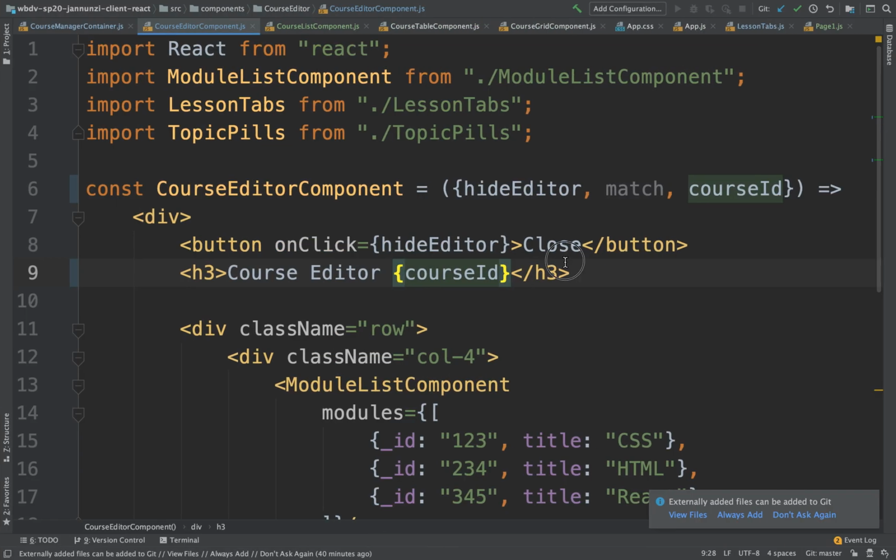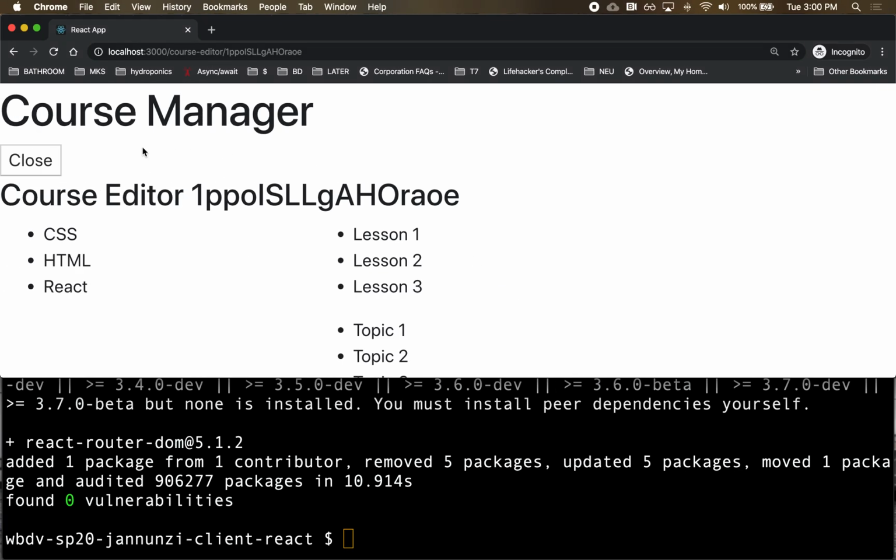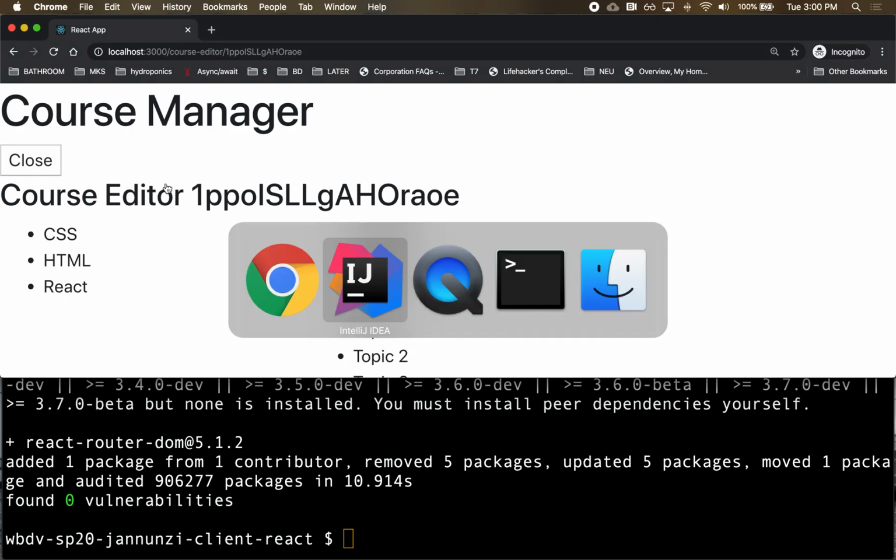All right, so this is a course editor which is receiving the course ID from the parent, from the route, that is being passed to it. Now it would also want to navigate back from the course manager. We don't have a close button or a back button or anything like that, back to where we came from, the course list, right?